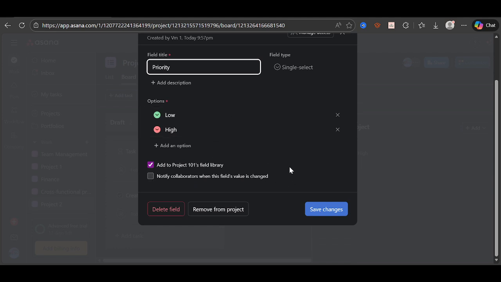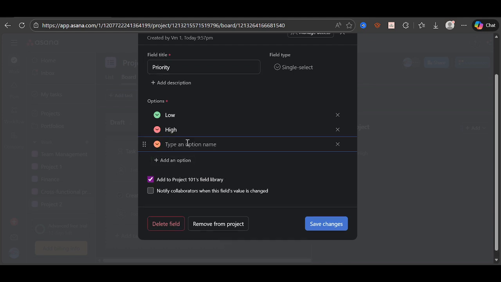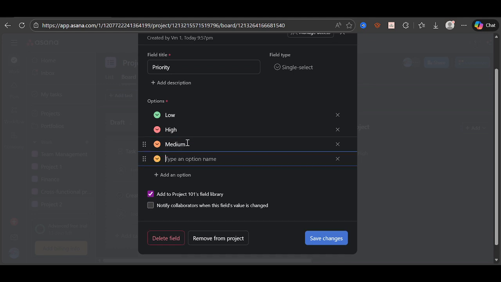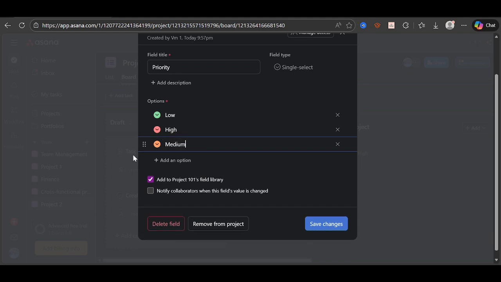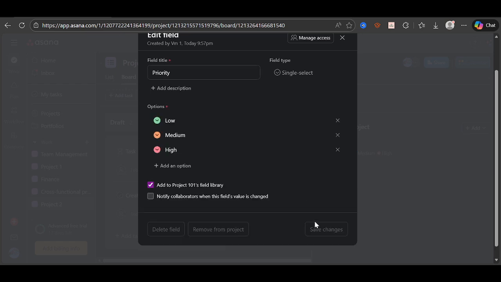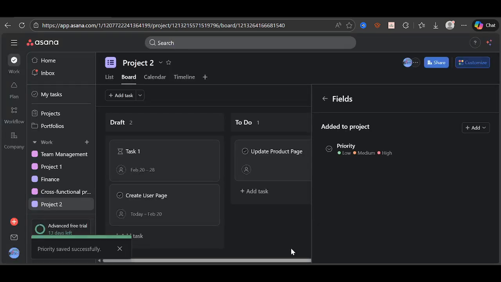As a best practice, keep naming consistent and concise. That helps with reporting and reduces confusion. If you're replacing an option, renaming it preserves historical data better than deleting and recreating it. When you're satisfied with the changes, click Save. Your updates will apply immediately in the project. If the field is shared, those improvements will also update wherever that field is used.